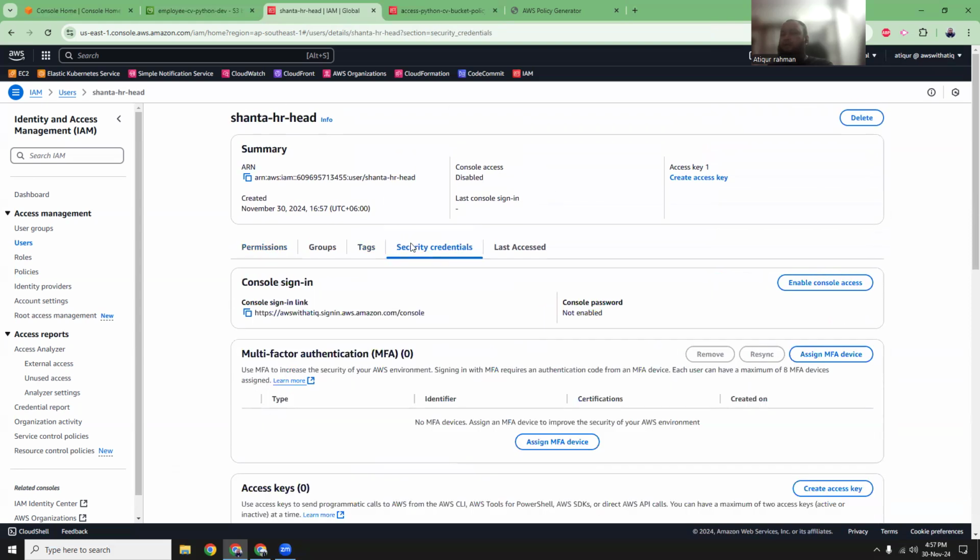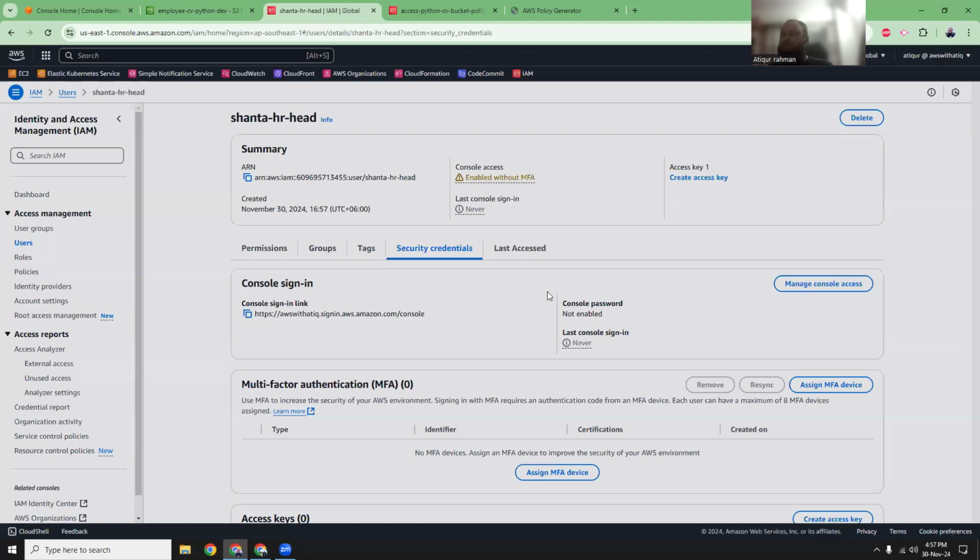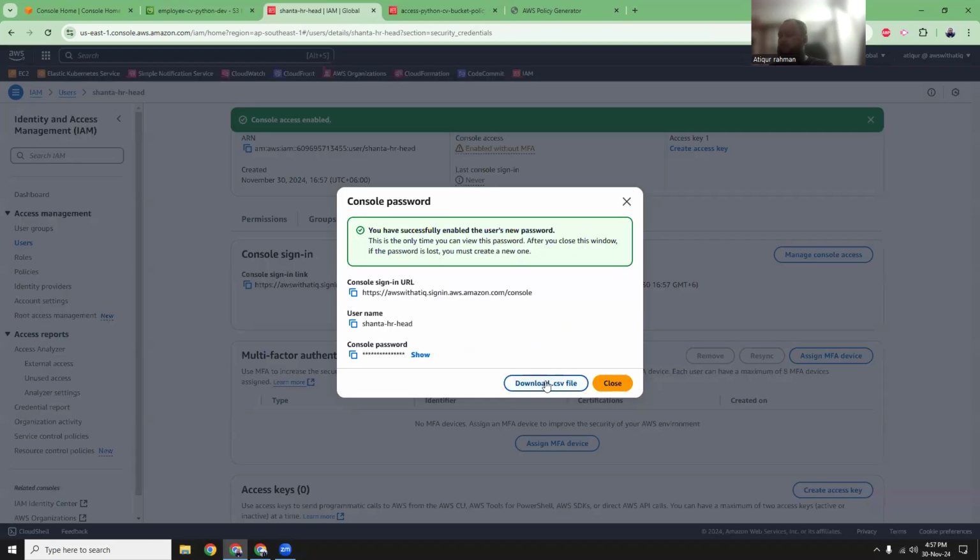Okay, let's give this user console access because I haven't given any console access. Now I'm going to give her console access. So enable console access and auto generate the password. And this is her access. You can download this CSV and then send it to her.